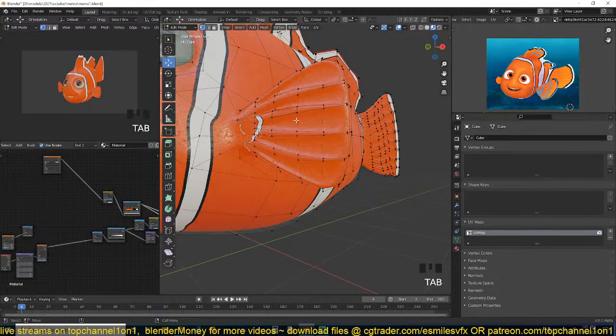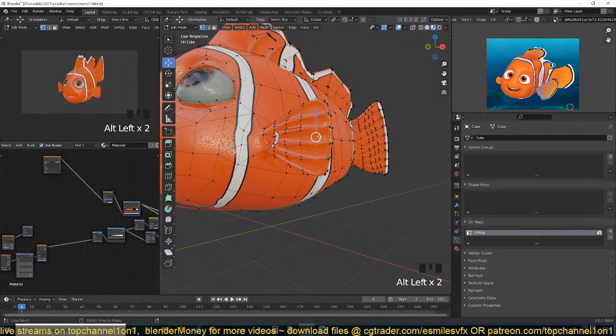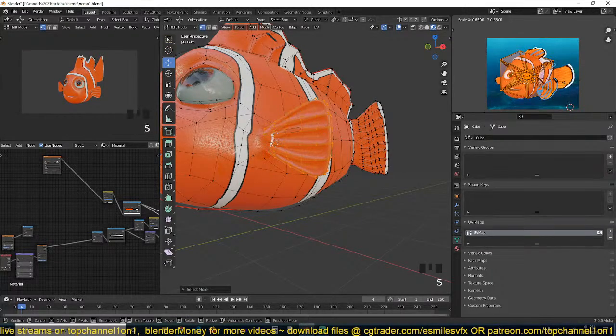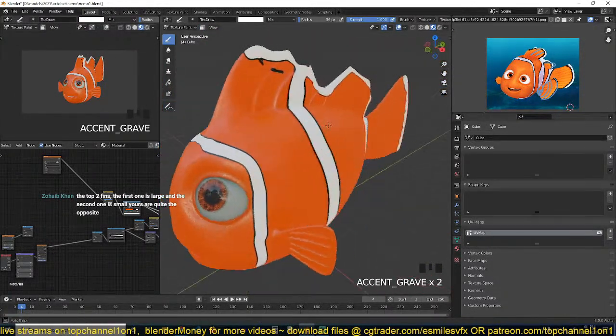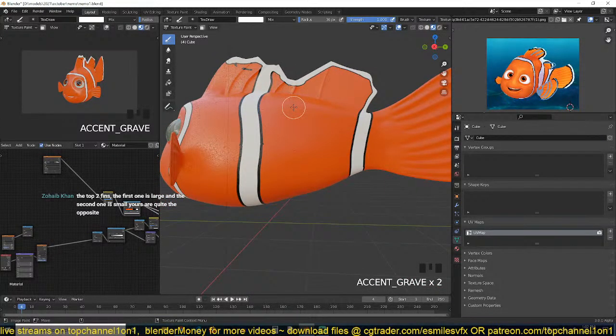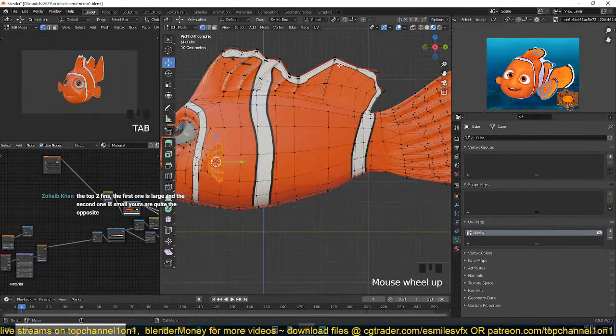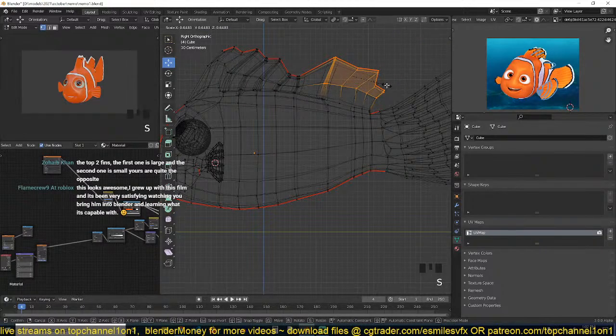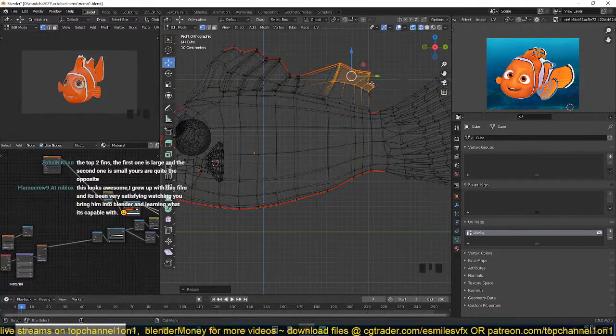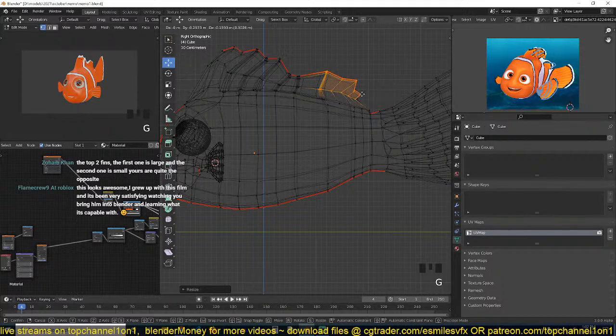Now we're having some issues here with this, especially with this fin. Let me just grab it and look at the UV map. So let me just put it somewhere else so that it's not getting in the way, like that. The top two fins, the first one is larger and the second one is smaller. That's kind of true. So the second one is quite small. So let's just grab this, scale down. I think I can bring it a bit here.